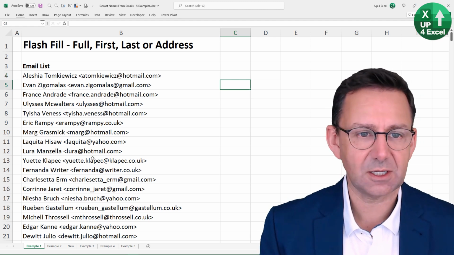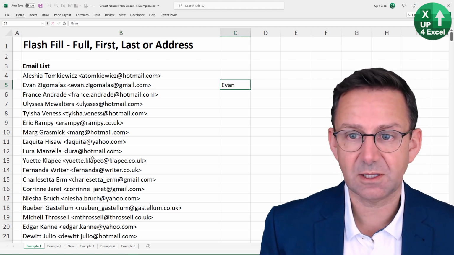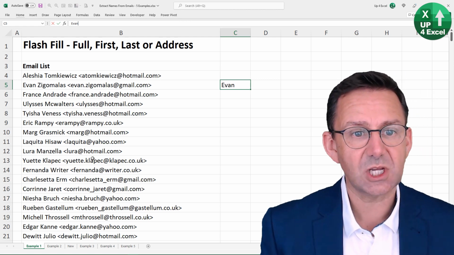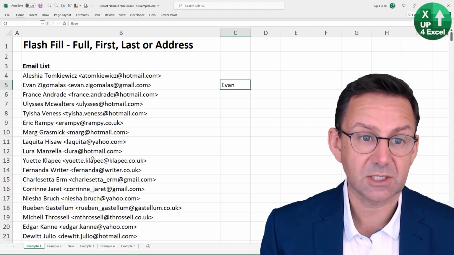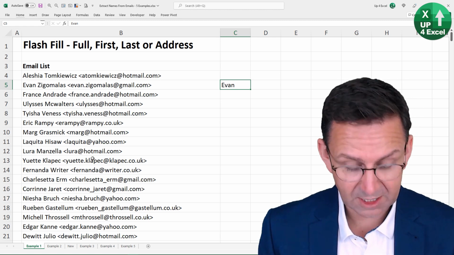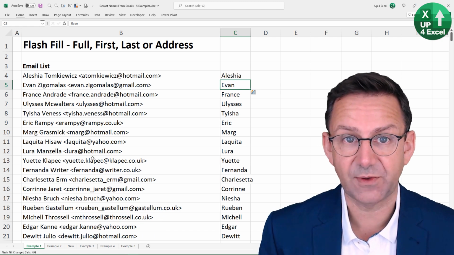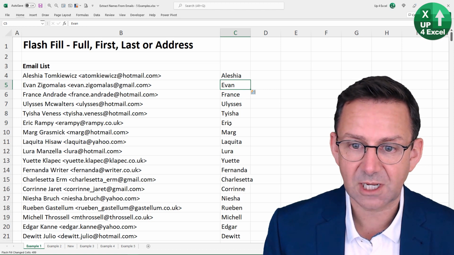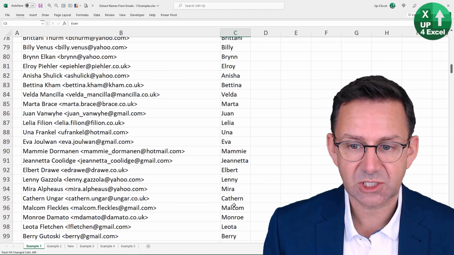So if you take any of these names and you start typing, say I want to extract the first name of everybody in that list. So type Ivan there and hit enter. And of course, nothing's going to happen. If I go back on that and hit Ctrl+E, which is the shortcut key for flash fill, instantly it recognizes the pattern and it will go down through all these email addresses here and pull out the first name.